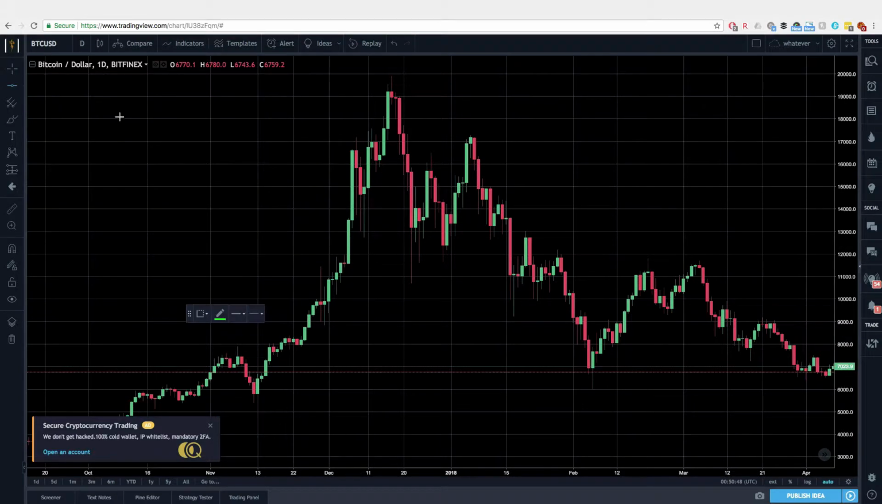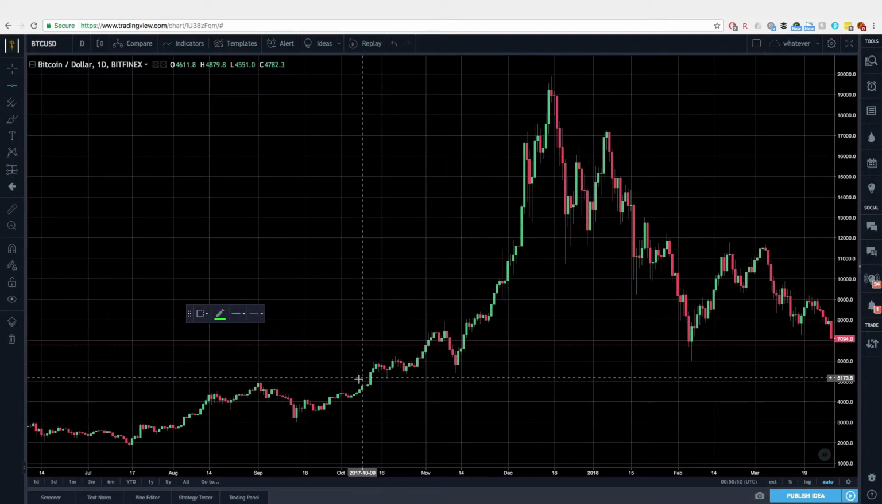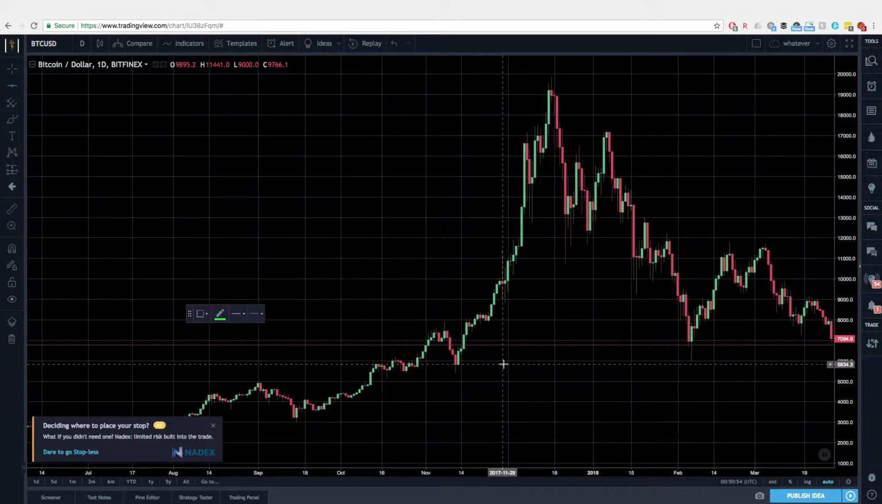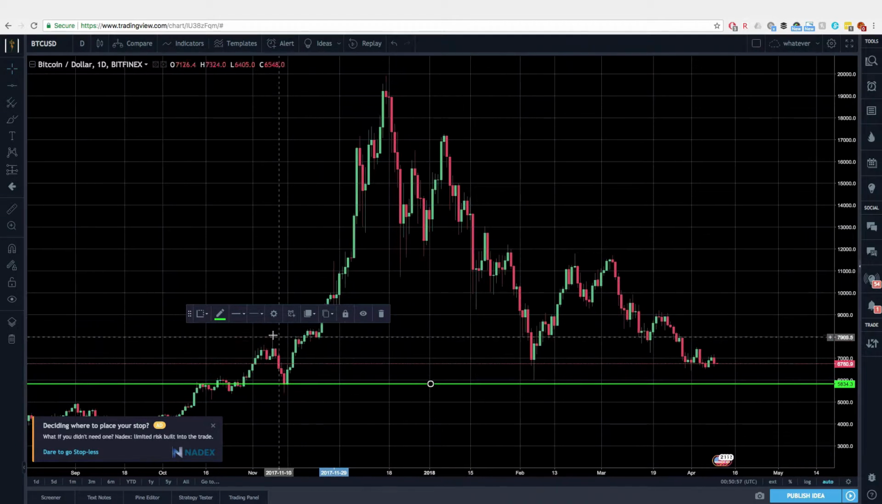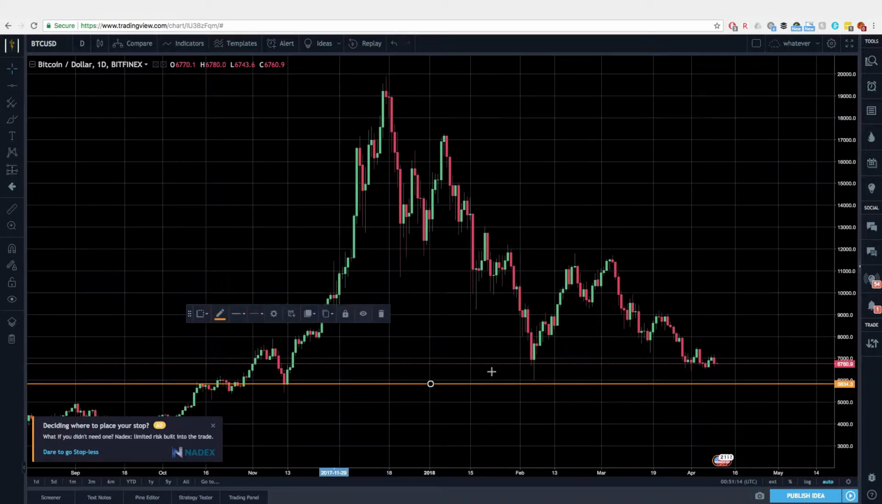Horizontal line. If you click that, what you could do is look for some place that looks like a good support or a good resistance, and you could click it. Of course, you could change the color to whatever color you want. You can change the thickness to very, very thick or pretty thin. You can make it a dotted line. You could do whatever you want with it. You could even go in and change it up this way, which is pretty cool. So we'll leave all of that like that. And that is the horizontal line.